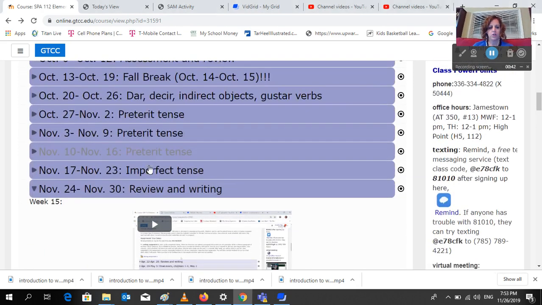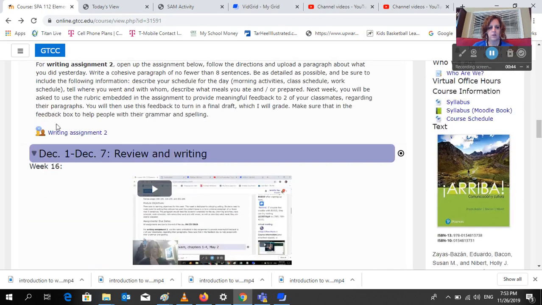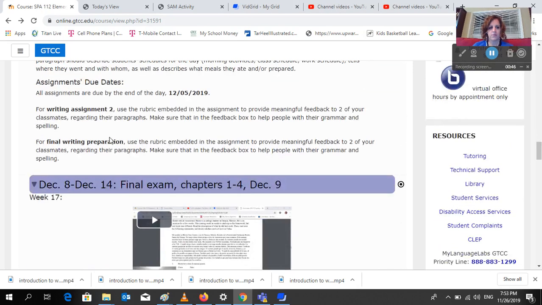So the workshop that is up here, this writing assignment workshop, will now be down here. When you open it up, you're going to see someone else's writing, and your job is to use the rubric and to give them feedback, as well as I'm going to go through everybody's and give feedback. And then the next week you'll see it again, and you need to write your final draft.